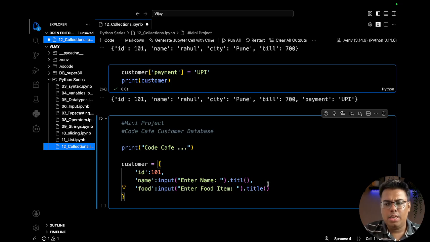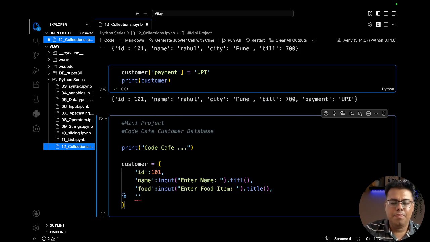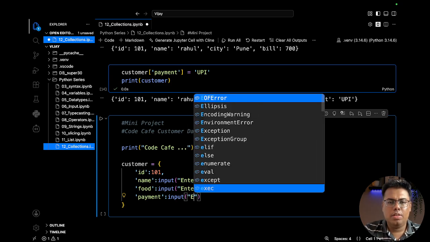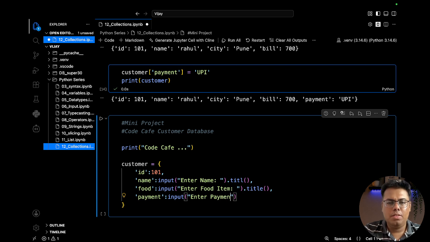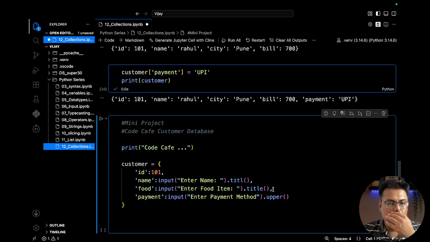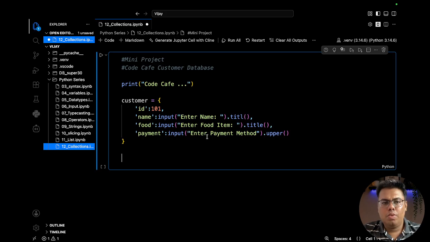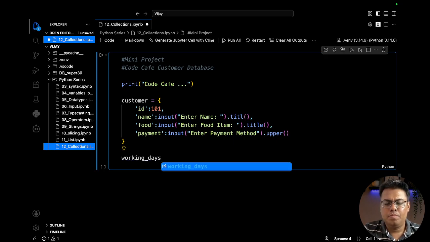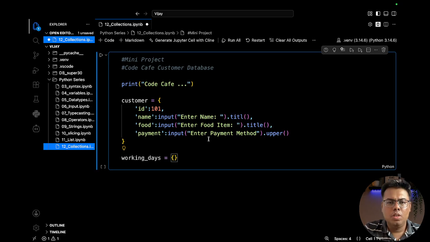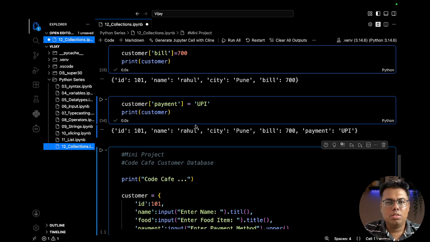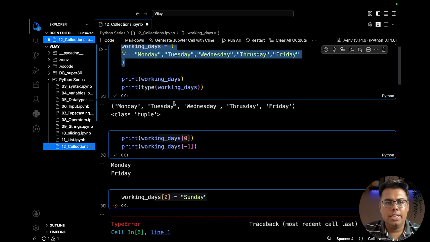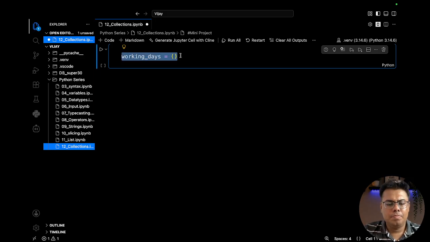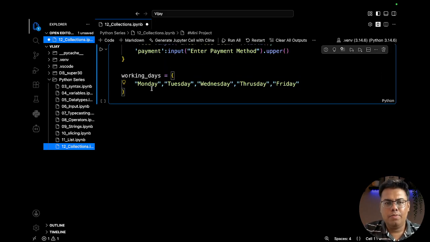What else can we add? We can have the payment. Yeah, payment is pending. We can add the payment. Okay, and for that also we will take the input, enter payment method. Now this we will convert to uppercase. Okay, so this will help us to create a dictionary. Now we will have the working days. Working days we can have as a tuple, not as a set. We will copy that from here itself. We already created that. Okay, because we do not want anyone to modify it once it is created.